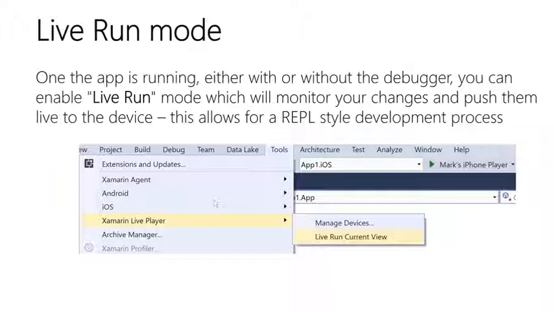You can actually put the app into Live Run Mode through the menu that you can see here. So it's in the Tools menu, Xamarin Live Player, Live Run Current View. That will have the app running on the device, and the interesting thing is you can make changes to the source code right there in Visual Studio, and those changes are automatically pushed over to the device and run immediately.